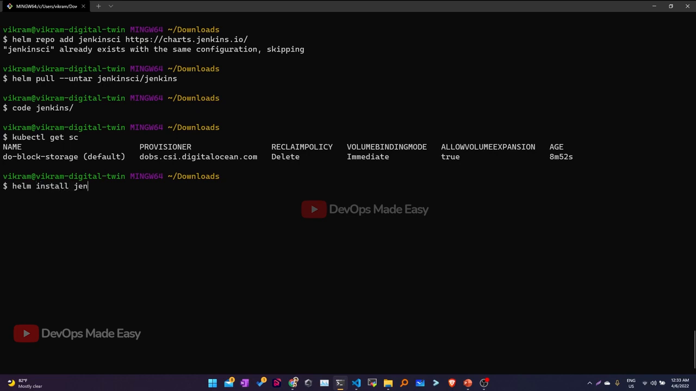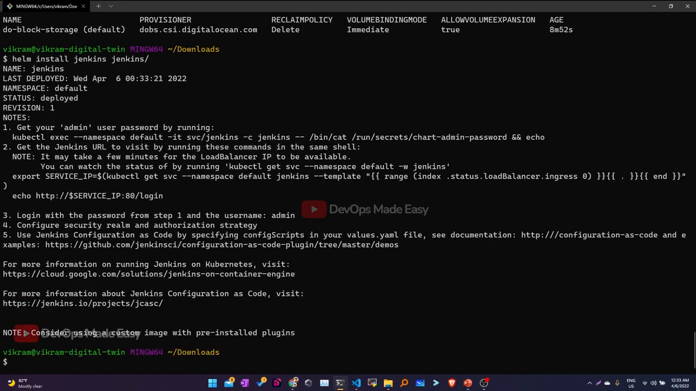The release name I'm giving it as Jenkins, and the chart is Jenkins. So this is actually the folder and this is the release name. Just click enter. Now this is going to deploy the Jenkins controller as a stateful set with only one replica, and a PVC will be provisioned, and the service type of load balancer will also be provisioned.